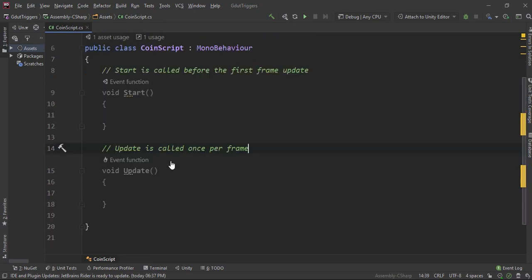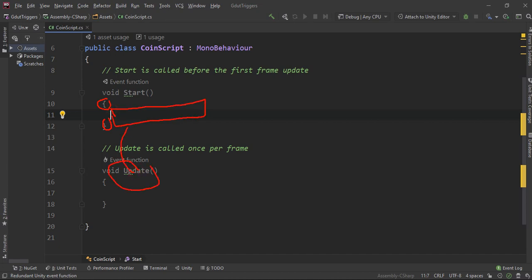So how to write a function is, you can't write one function inside another function. Between here and here in this space there can be only one function. You can't write an update function inside another function. Nope. So I'm going to write a new function called onTriggerEnterCollider.